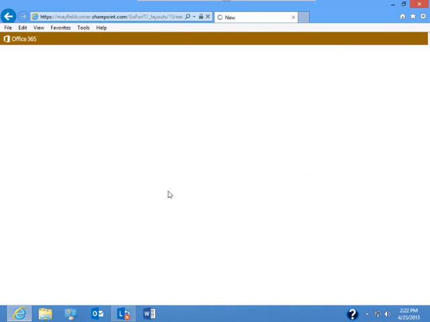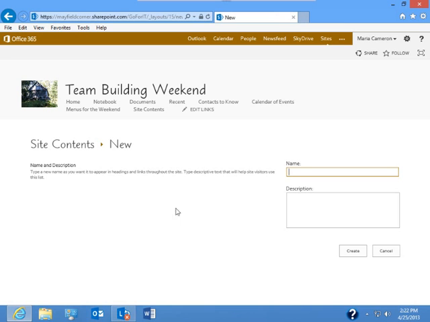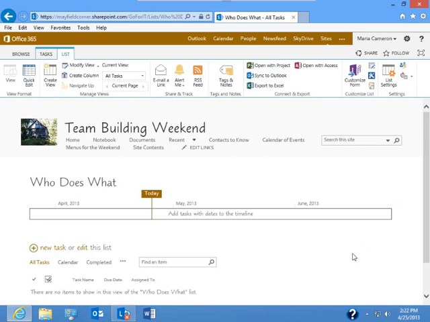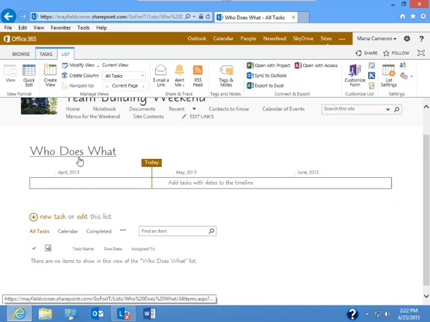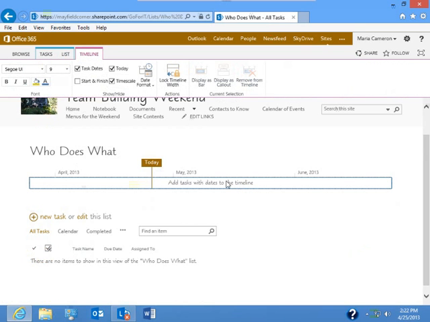Notice under Advanced Options, we can give it an official title and description. And then notice here, because we did bring in our task list, Who Does What, here's today, and we can add tasks with dates right here to the timeline itself.